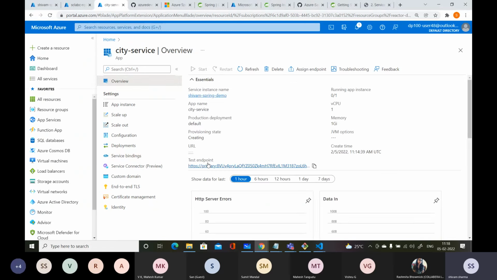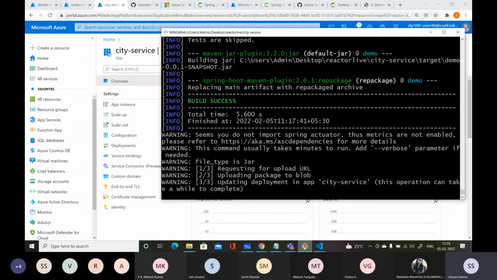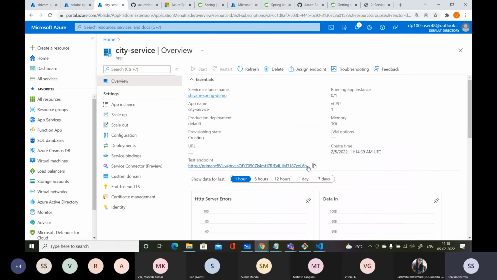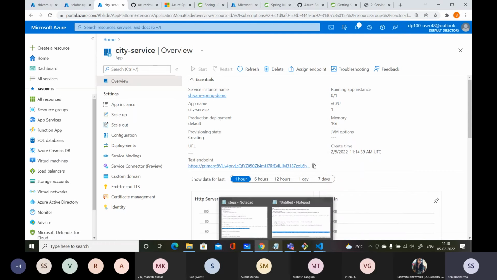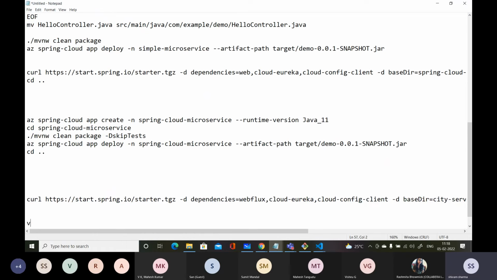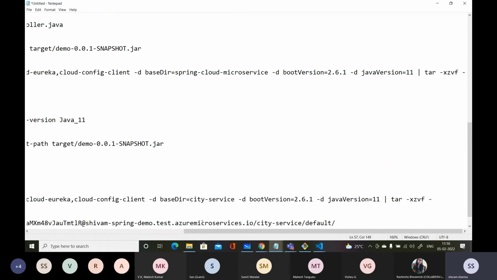So the URLs will be visible here once your deployment is successful, and it may take a few seconds for the deployment to happen. So I will just copy it and construct what I have to construct. So this is the test endpoint. Now I am going to go back to the notepad and put it over there so all of you can see. And that was the test endpoint.